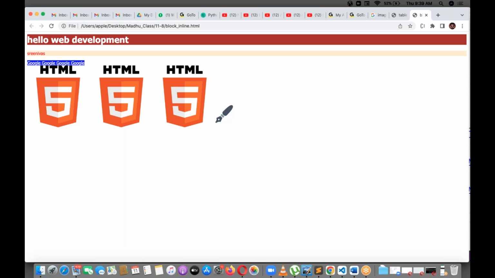Now, images are basically inline elements, not block level elements. See, some of the elements are block level elements, some of the elements are inline elements. That is a major important point we have to understand.